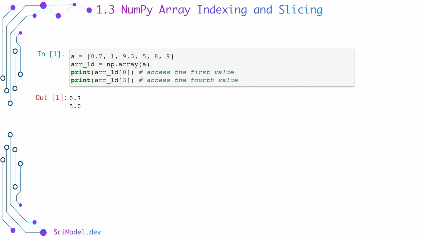Now, let's look at some examples. In this code example, variable arr1d is a one-dimensional NumPy array of the list A. Since this array is a one-dimensional array, you only need a single index to access values within it. For example, to access the first element, the index number will be 0. Also, to access the fourth value in the array, the index value will be 3.